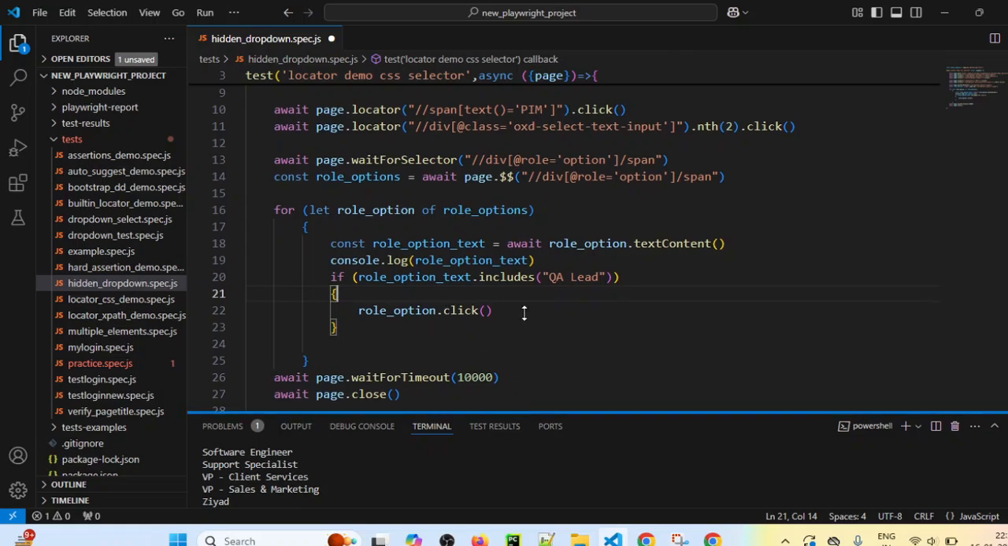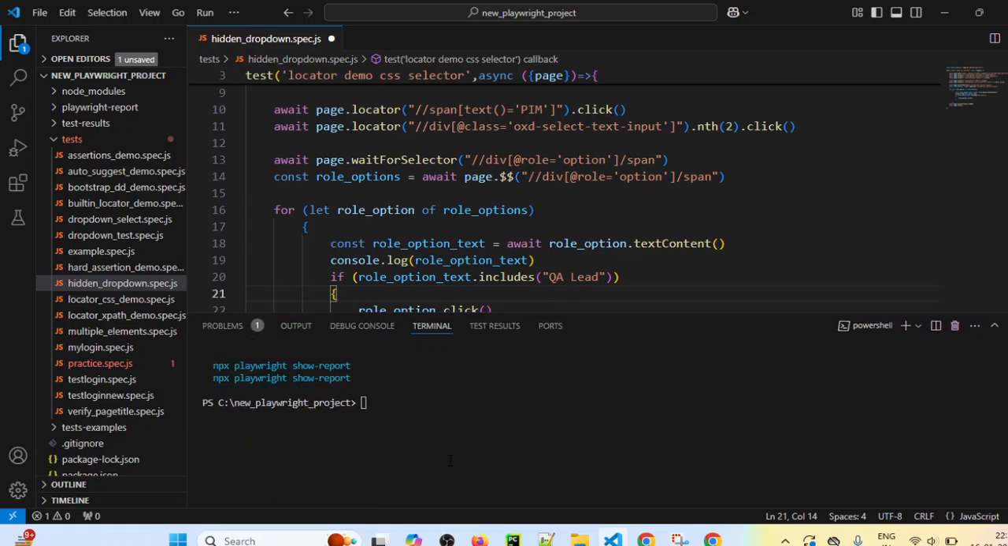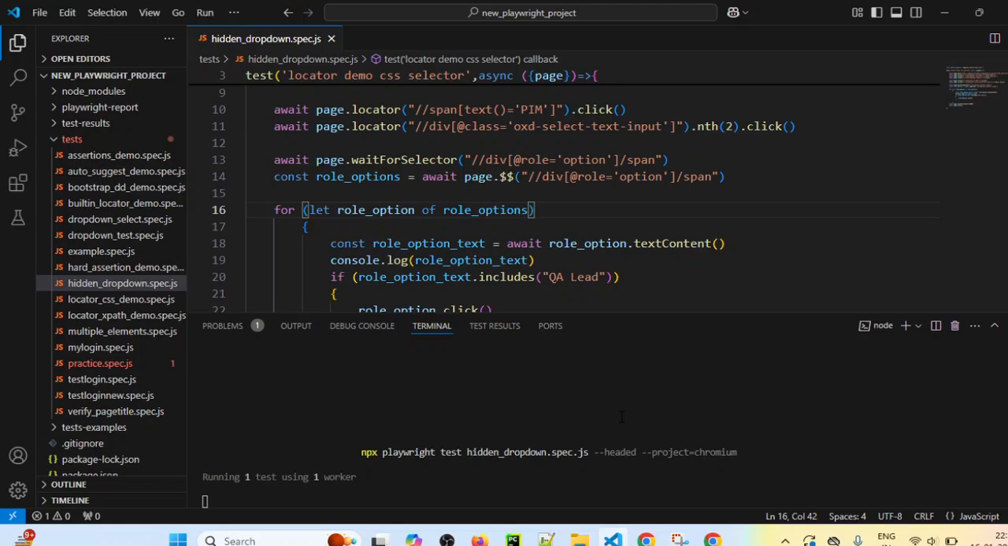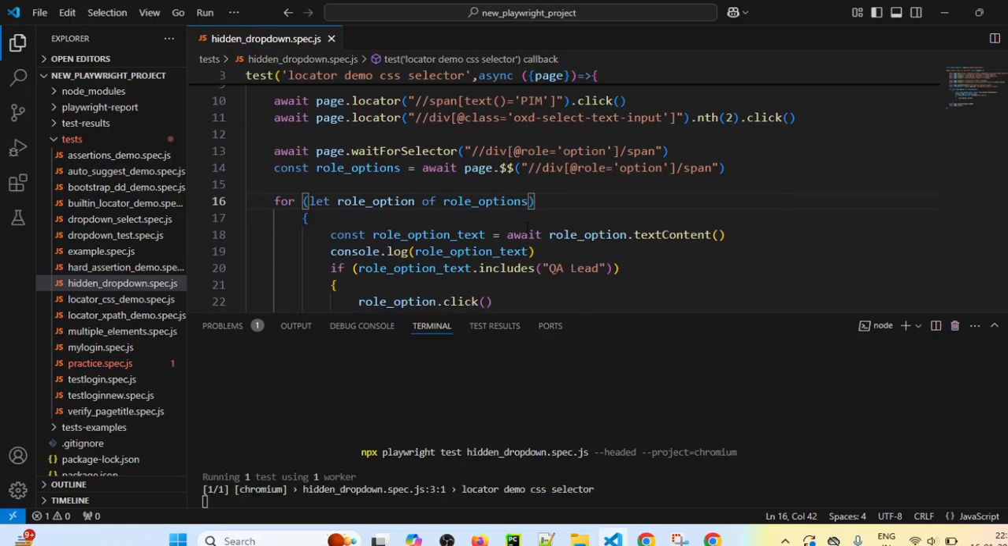So let's execute this file one more time. Now it should select the value of QA lead. Let's save this. We have not saved the file, so let's save this and let's execute it. So now when this file is executed, it will select the value of QA lead. It should select the QA lead from the drop down.